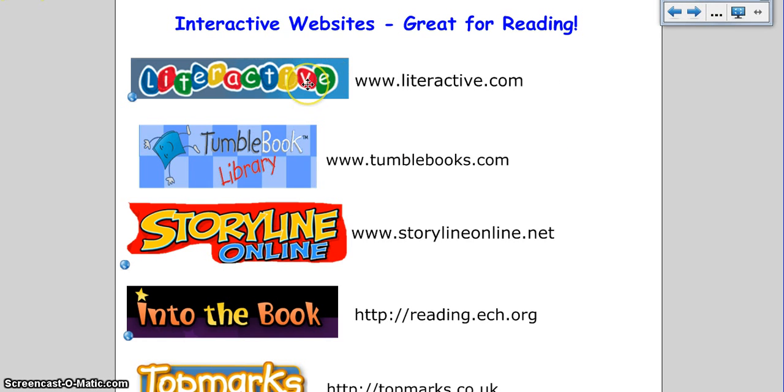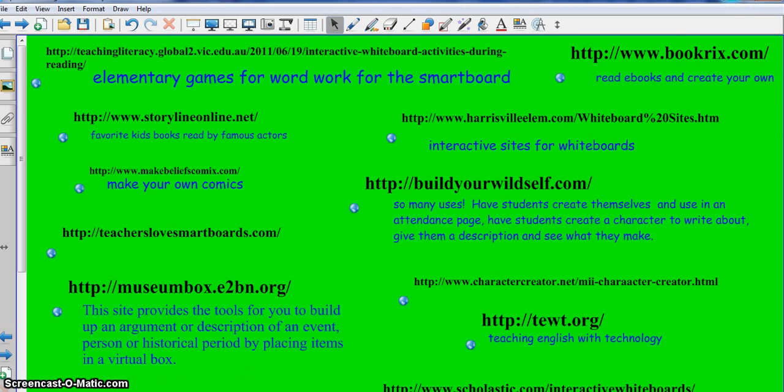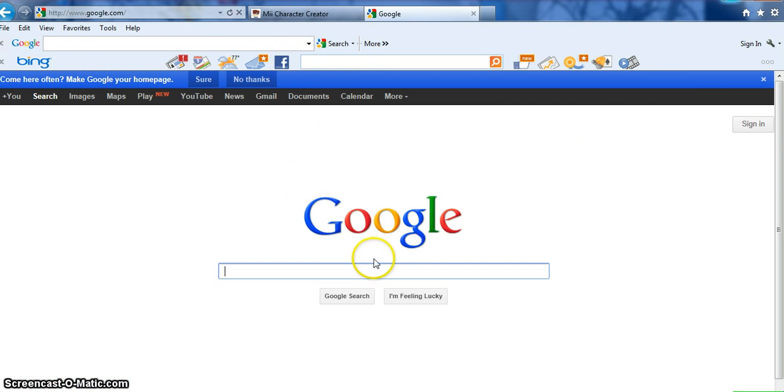These are some primary websites, interactive websites that are great for reading. I do not know if any of them are blocked or not. I have not tried them at school. And then I have some other websites that are good for reading, and I tried to put little descriptions next to them. I want to show you this one, buildyourwildself.com, because it has some different uses.